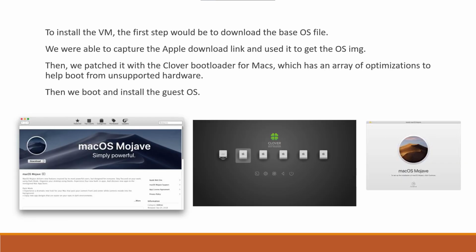To install the VM, the first step would be to download the base OS file. We were able to capture the Apple download link and used it to get the OS IMG. Then we patched it with the Clover bootloader for Macs, which is an array of optimizations to help boot from unsupported hardware. Then we boot and install the guest OS.